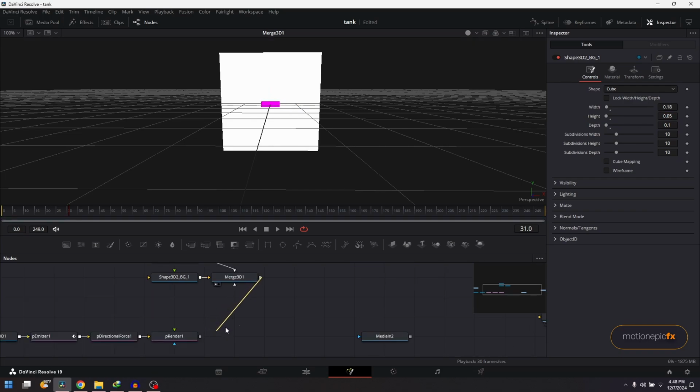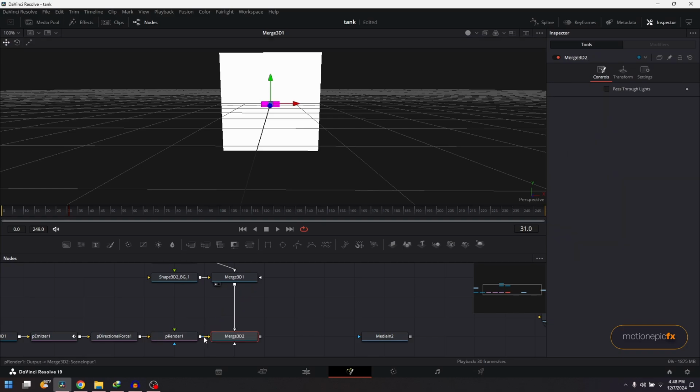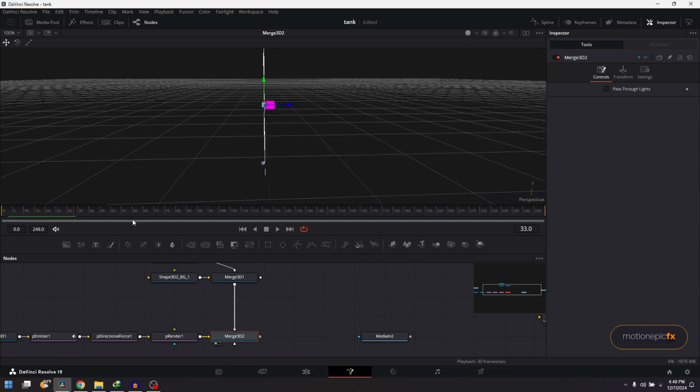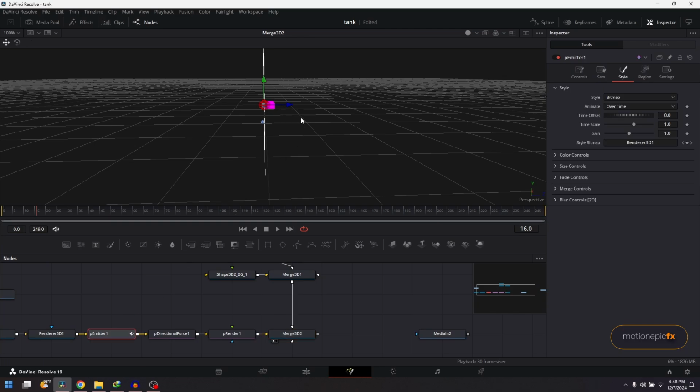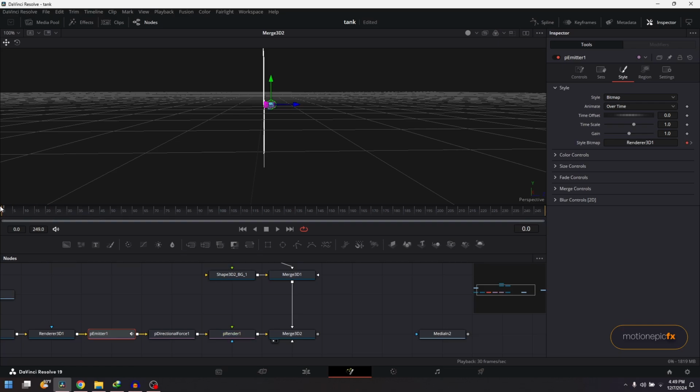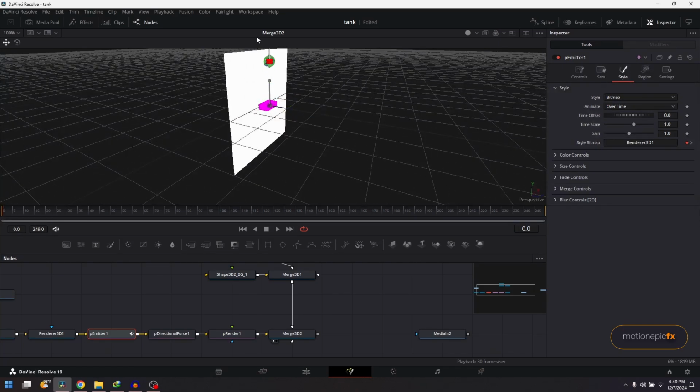If I just connect this Merge 3D to the P render, this will result in another Merge 3D. Take a look at it. And we have our particle, right? It's at the back actually. You can see that it's at the back. So we want to move it forward. So just select your P emitter and just use the axis controls over here and move it forward like so. As you can see, we'll just also make sure that it starts from the top over here, somewhere over here, and it falls like so. It falls through the shape.